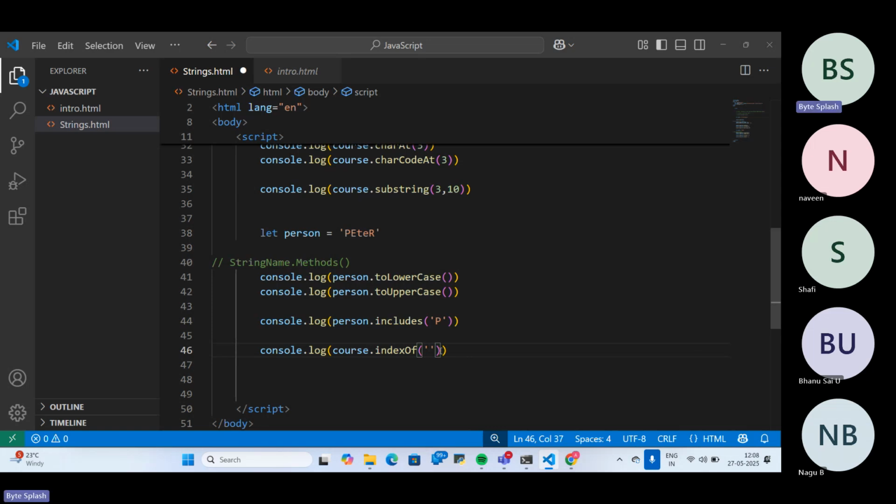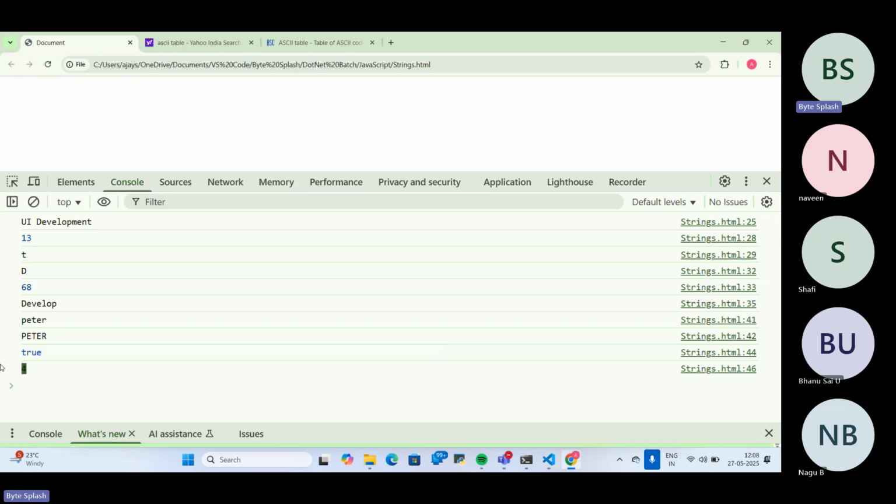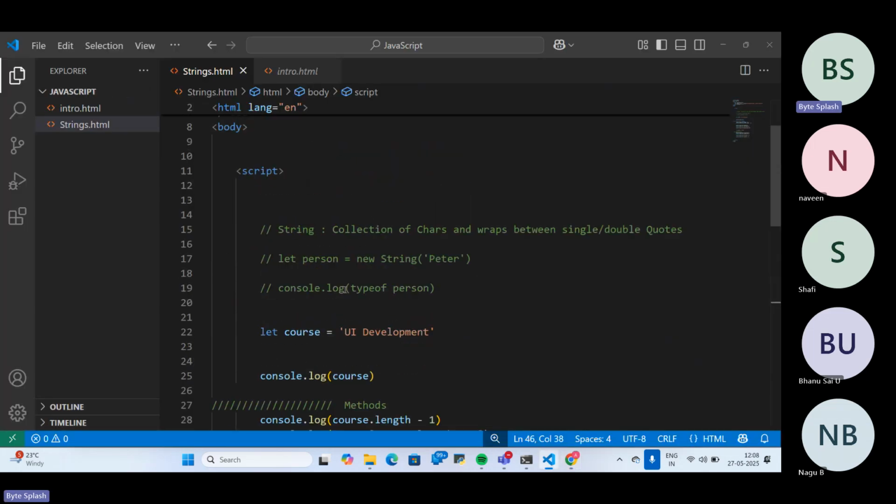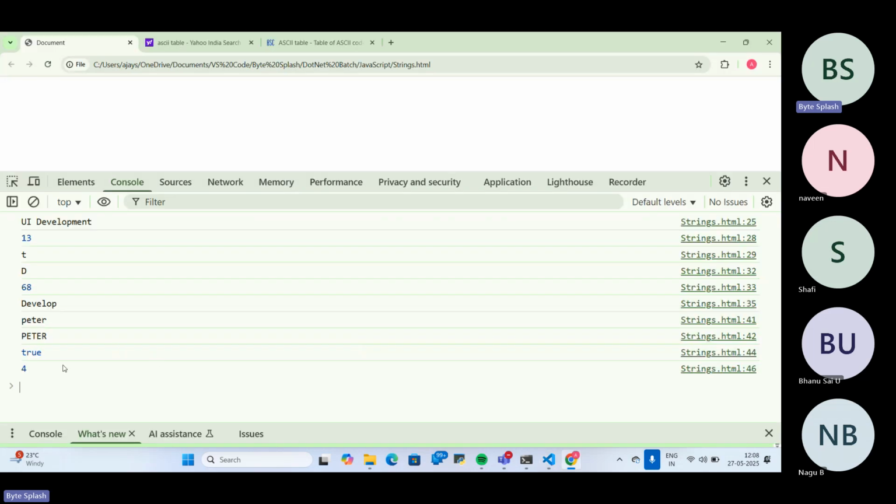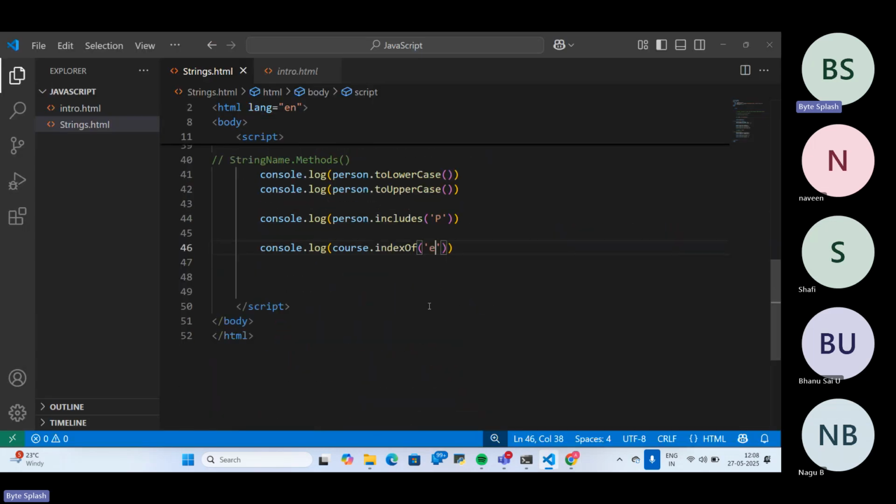I hope you are clear. D is available or else E is available. First occurrence. So here it is the first occurrence. 4 is the first occurrence. It is going to return 4, and then it is not going to look forward.